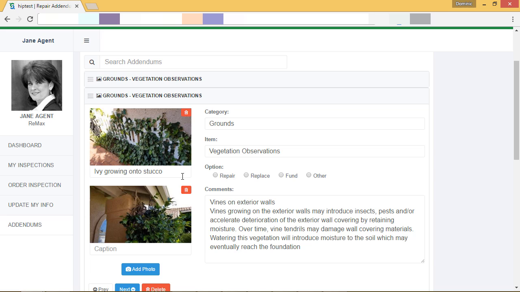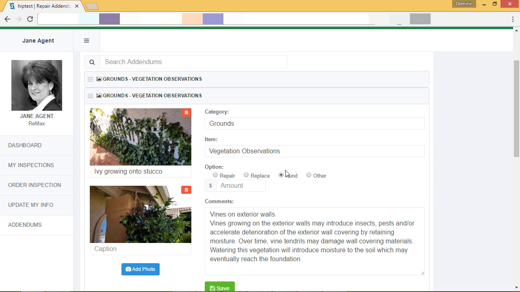And the next thing was more vegetation. There were 2 photos that we included about ivy growing. Again, repair, replace, fund. So repair means fix it. Replace means you want to replace it with something else. It doesn't make sense on this comment. Fund means the buyer wants the seller to give them money to fix the item.